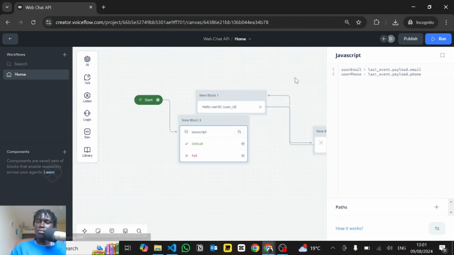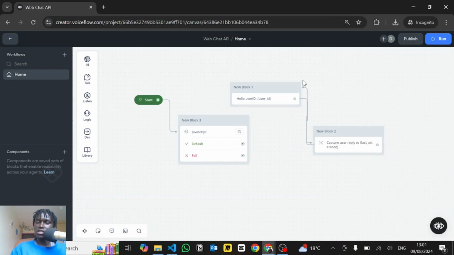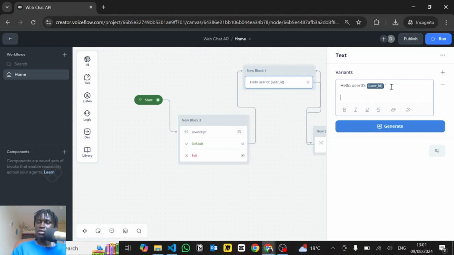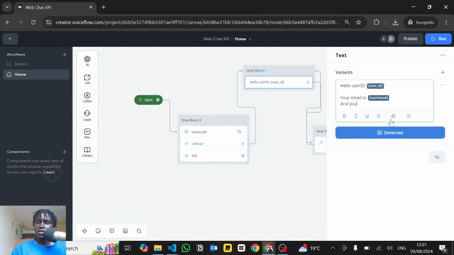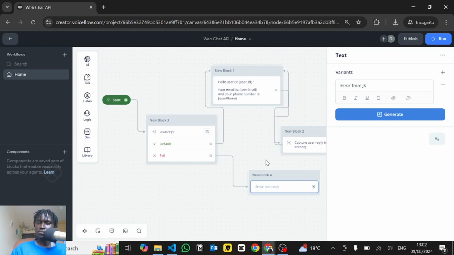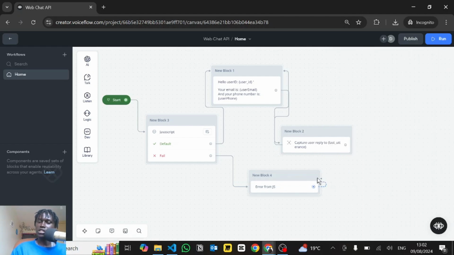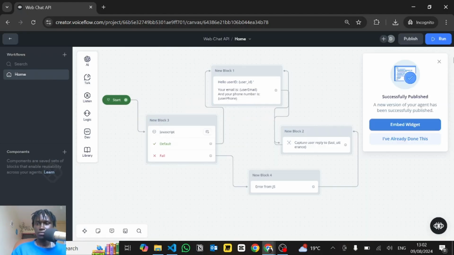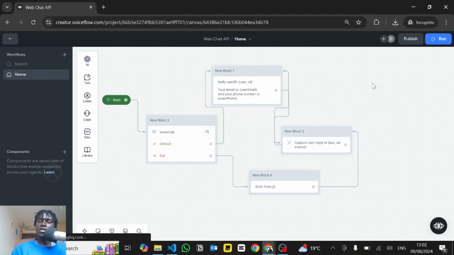So with this, we can display this in the text message. So we can say hello user ID, then we insert the user email, and your phone number is that, okay? And if there's an error, we'll just display the message. Then in any case, we just lead it back to the capture block to get the user's response. Then let's publish that. Successfully published. Let's go back to the chat where the chatbot has been deployed.